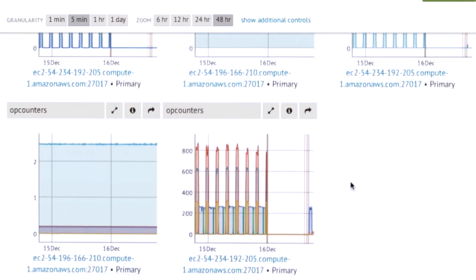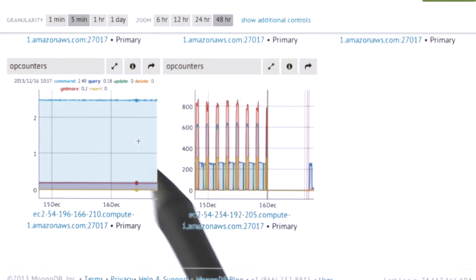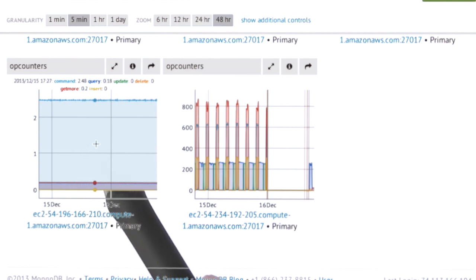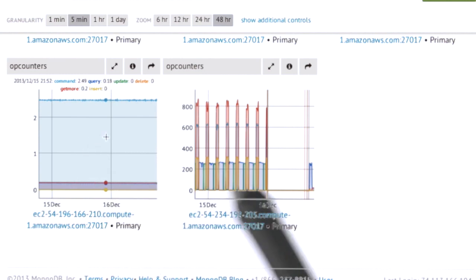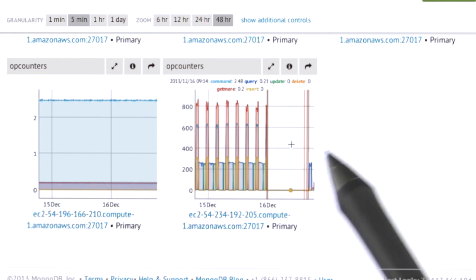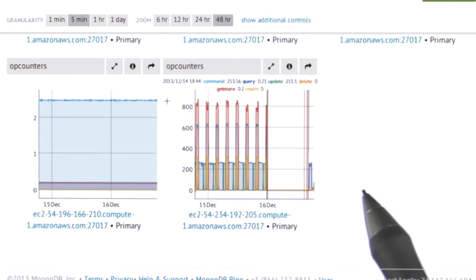Let's scroll down a little bit further, and here's the op counters. So as you can see, as you'd expect with the other stats, there's very little going on over here. Very few operations actually being done, few commands being run, that's about it. Whereas over here we've got periodic spikes, get mores as the secondaries take that data off, we've got updates, we've got queries, various other different bits and pieces. I'll get to what the various lines mean later on.